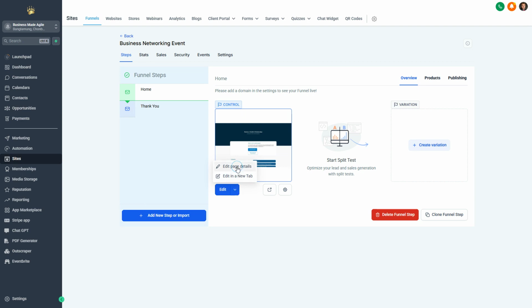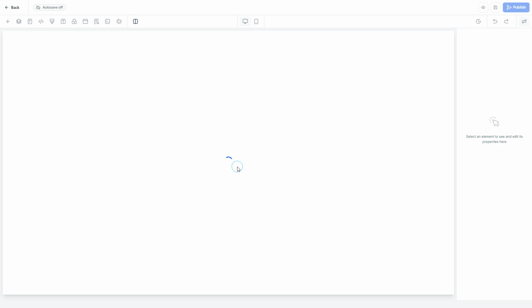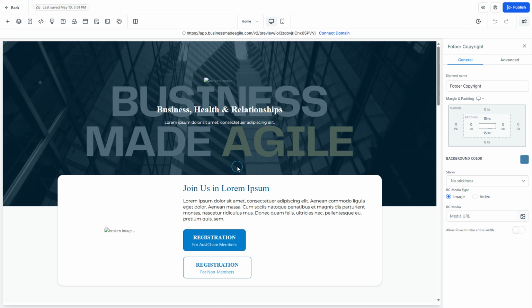We can edit page details. Let's see what happens. And of course, we can also add new funnel steps or remove funnel steps if needed. And you will see that this will open the website builder.